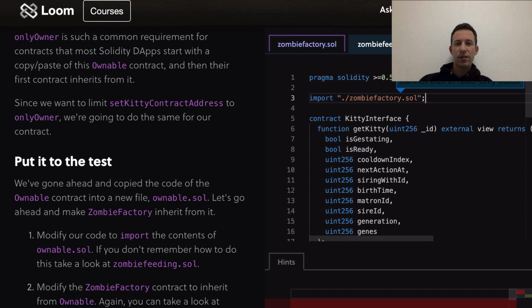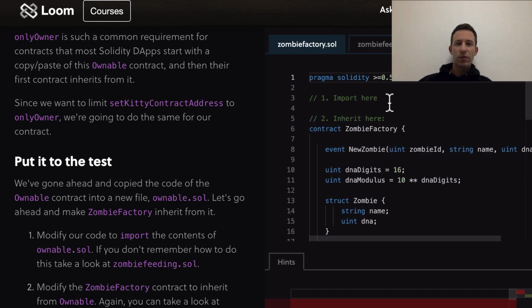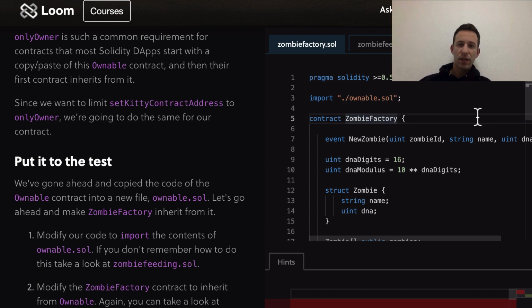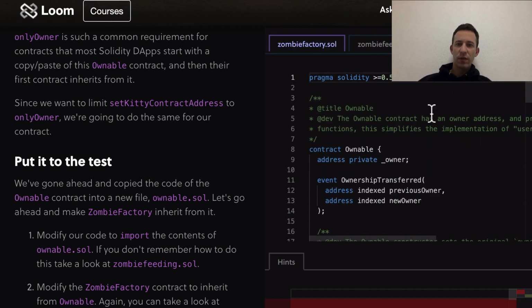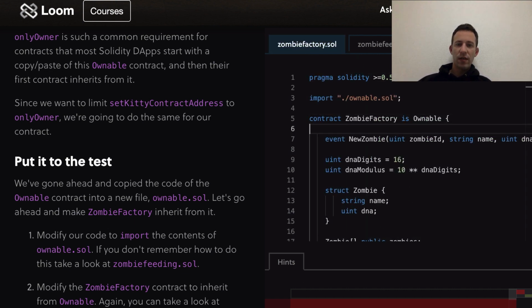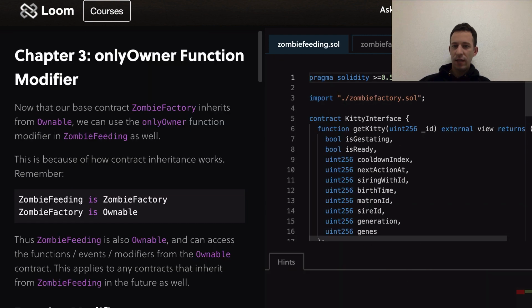So let's do this. First we'll go to the ZombieFactory smart contract. We import Ownable.sol, and after that we're going to inherit from it here: is Ownable. Here we can see the name of the contract. Okay, and that's it. So now next lesson.